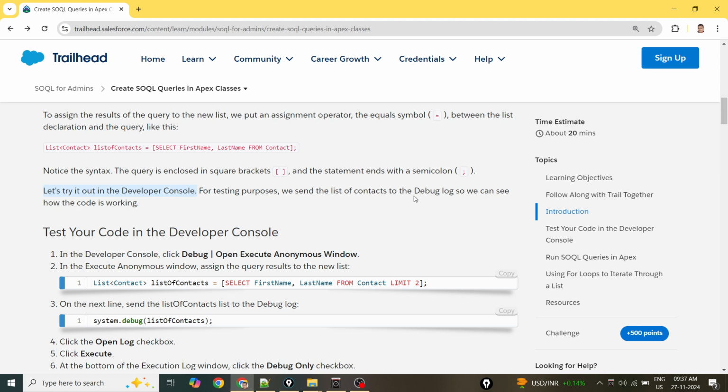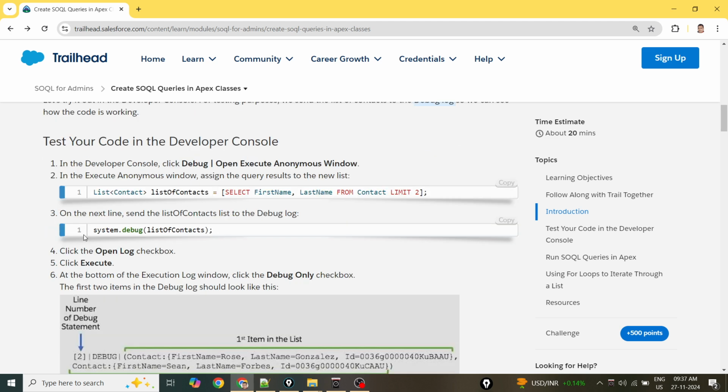Then we send the list of contacts to the debug log, so we can see how the code is working. I have shown you system.debug, just printing a message, in the same manner. So this is the first line on the Developer Console. We are going to type it, and here I have a copy also. Generally, I recommend typing with your hands, not copy and paste. I don't encourage it. All of you know that, right?